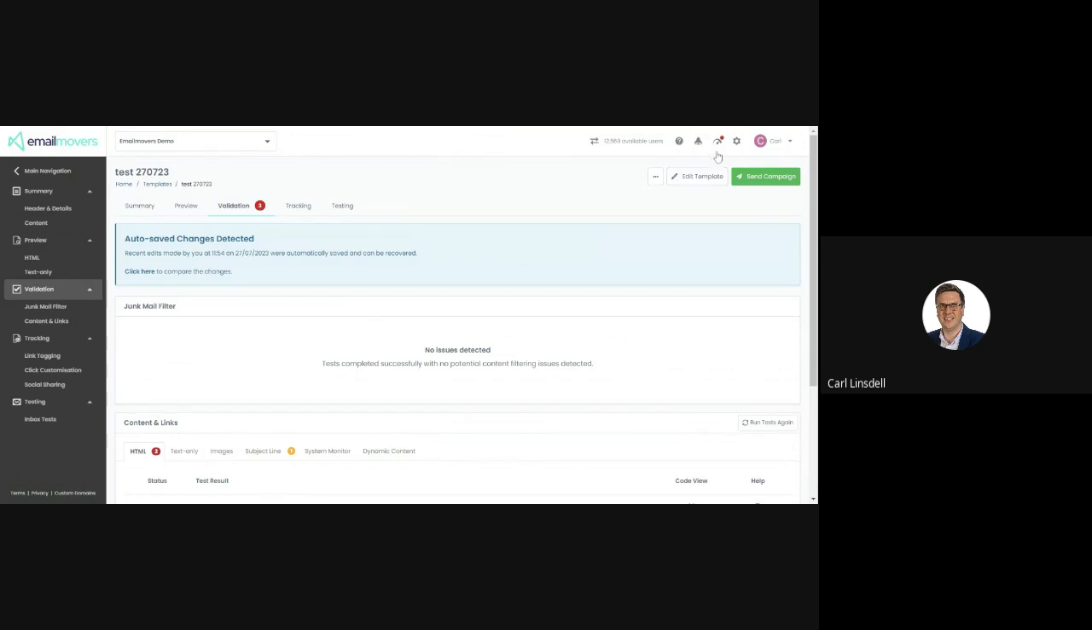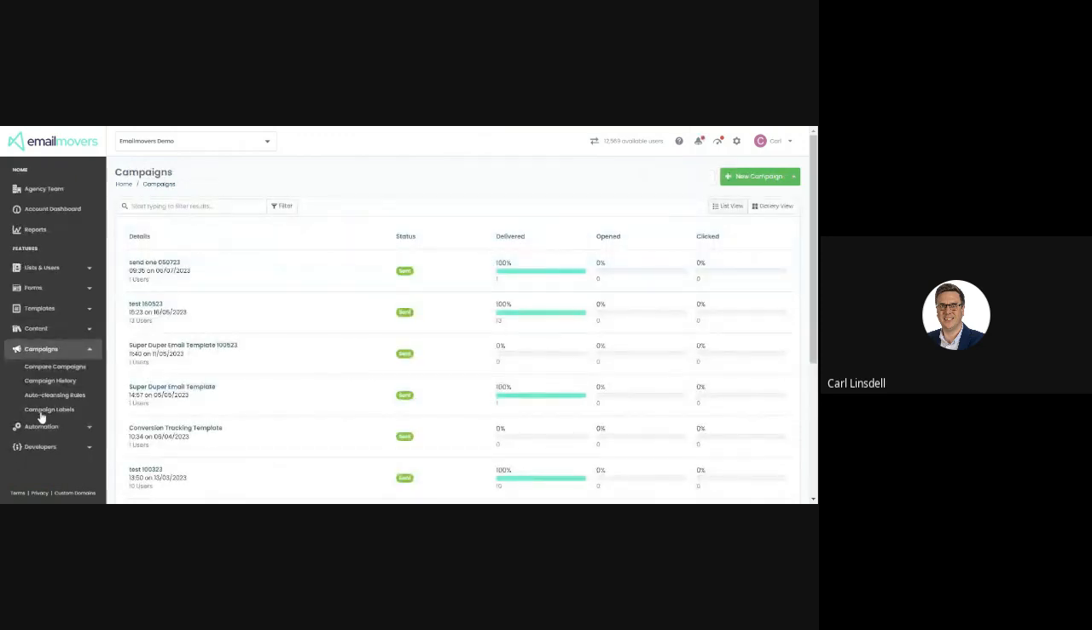And you can also go to the three dots and you can duplicate templates or delete them. Okay, so we've got our creative and we've got our data in. Next is the campaigns tab. This is where we actually start sending our emails.